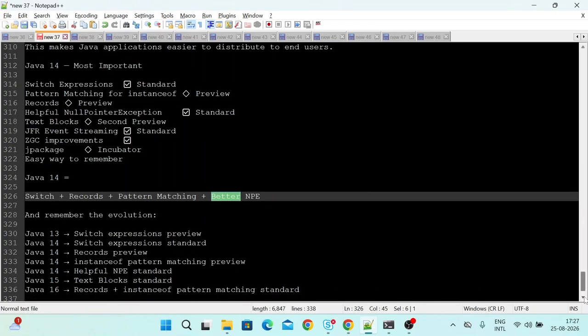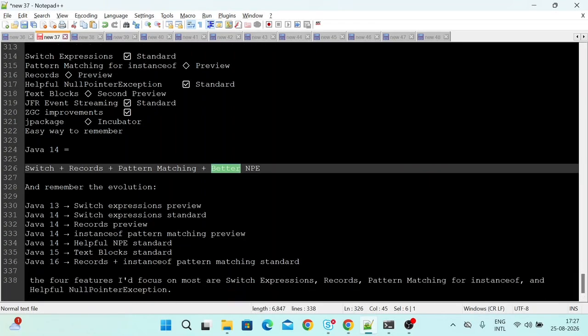And remember the evolution, how it evolved. Java 13 had switch expression preview, then Java 14 has switch expressions standard, and then Java 14 records preview, Java 14 instanceof pattern matching preview, then helpful NPE standard, then in Java 15 text block is standard. In Java 16, we have records plus instanceof pattern matching standard. The four features I would focus on most are switch expression, records, pattern matching for instanceof, and helpful null pointer exception. So this is all for Java 14.